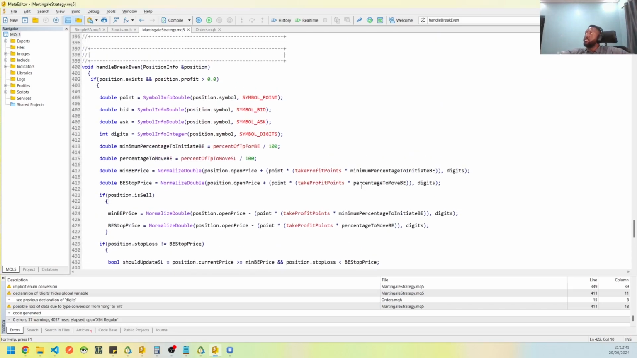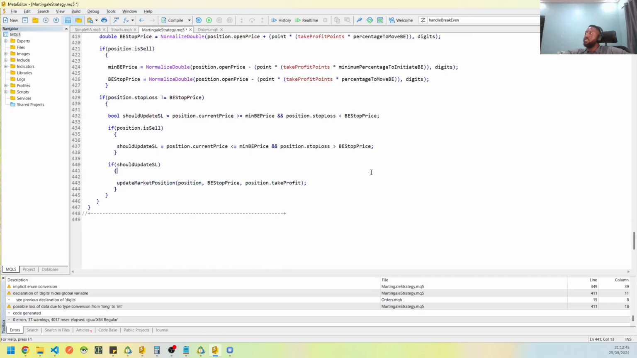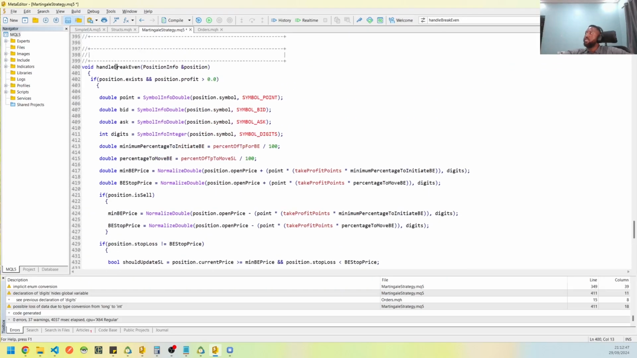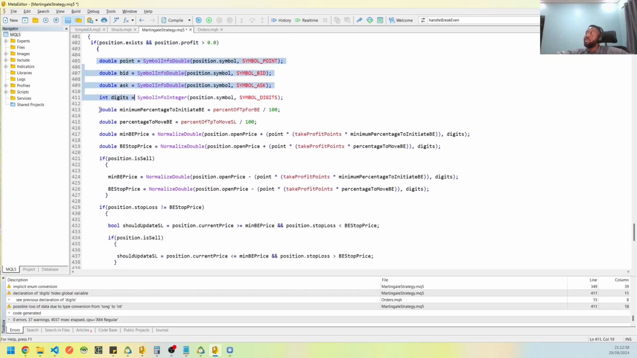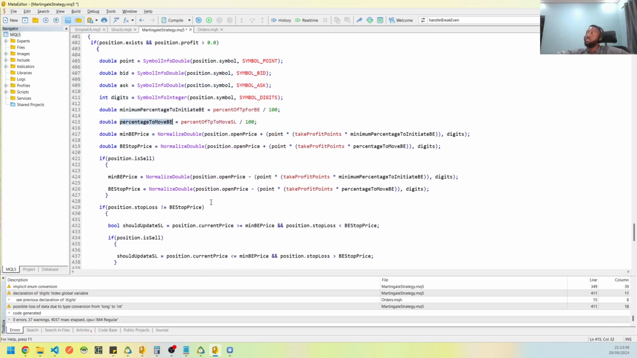All right, so that's how you would implement your handle break even. Just to recap, this is the method we're going to use. If we check that the position exists and the take profit, and the profit is above 0, then we get the point, the bid, the ask, and also the digits. Then we calculate the minimum percentage to initiate the break even, and the percentage to move our break even stop loss.